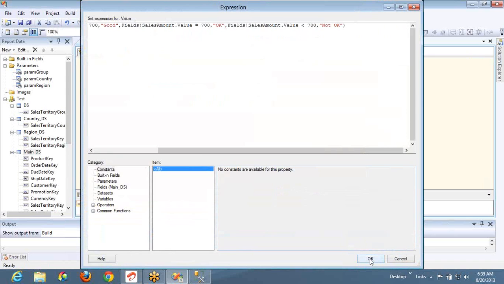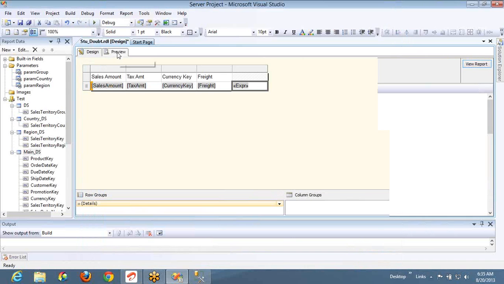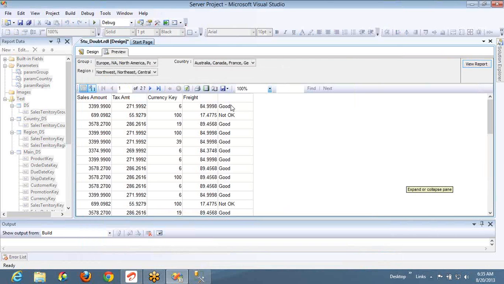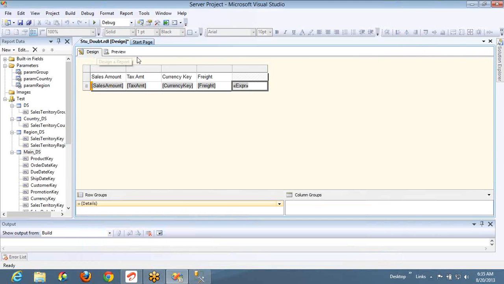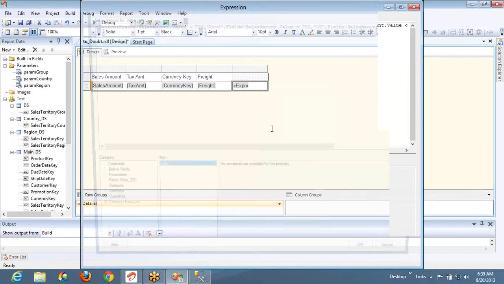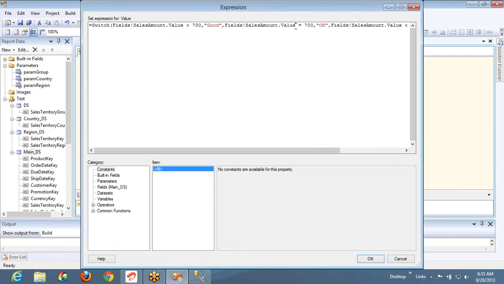So the switch will switch between different conditions. So good, not okay because it is less than 700, and again it is good, it is not okay because it is less than 700. So this is how we can use the switch statement. To be frank, I've never used this switch condition till now. I think you can go for different also.